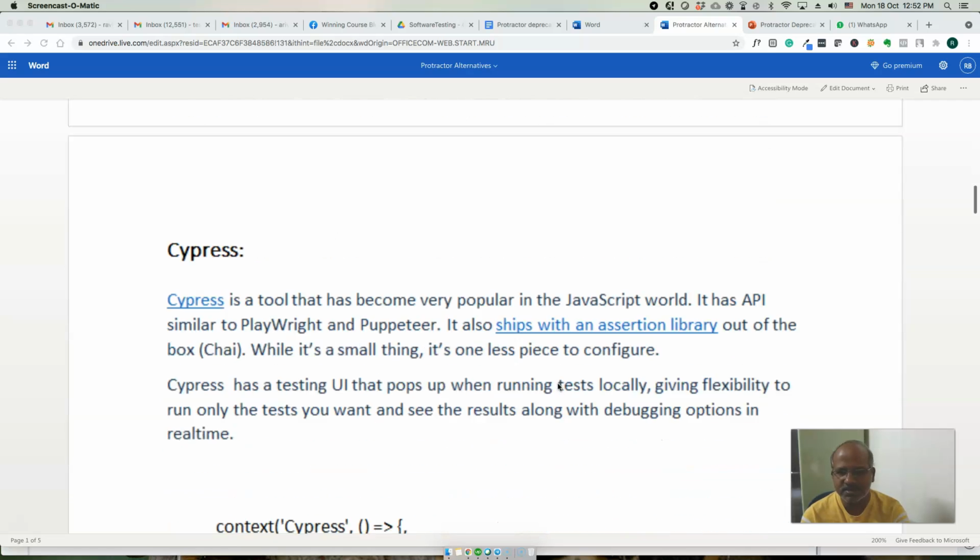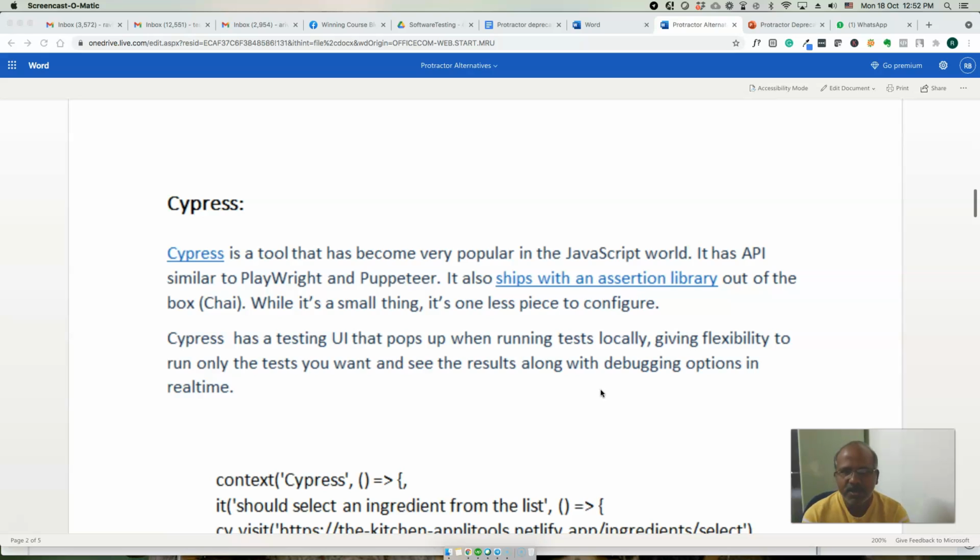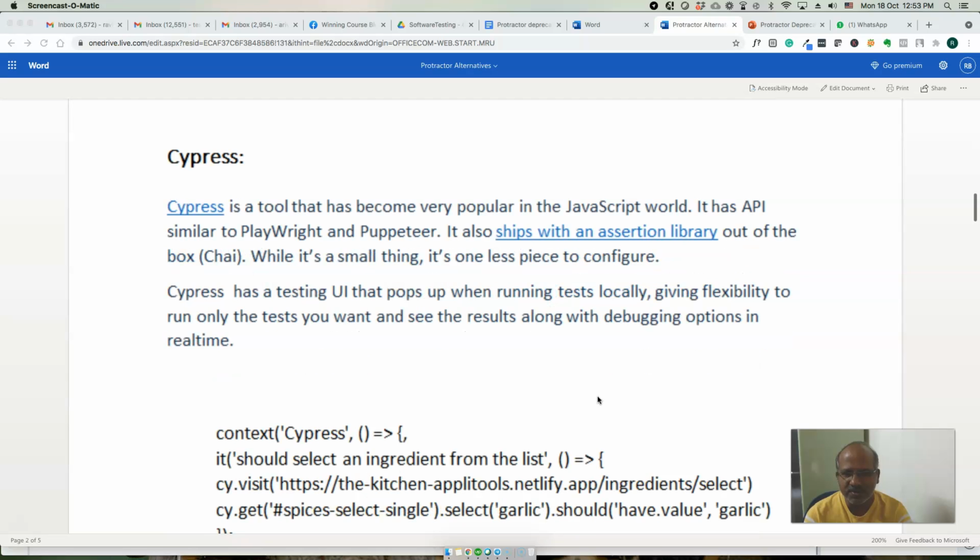Suppose you take Cypress. Cypress is also a JavaScript based tool for automating web applications, and it has a good API similar to Playwright and Puppeteer. I will talk about Playwright and Puppeteer later. It also has a useful assertion tool, and Cypress pops up a testing UI so that you can run selected tests locally and see the results and debugging options in real time. So Cypress is a very good automation tool for some web applications.